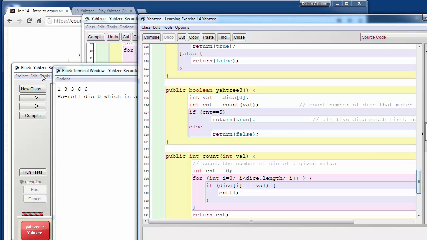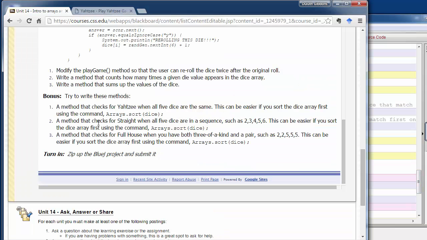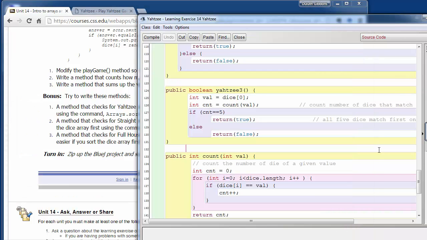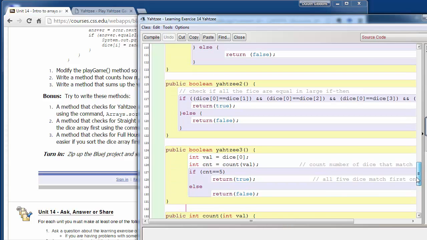Let's look at another option. Let's check for a straight, 5 dice that are in order. 1, 2, 3, 4, 5, or 2, 3, 4, 5, 6. I think in Yahtzee there's both a short and a long straight, small and large. But this is the long one. All the dice are in sequence. So let's look at some options for doing that.